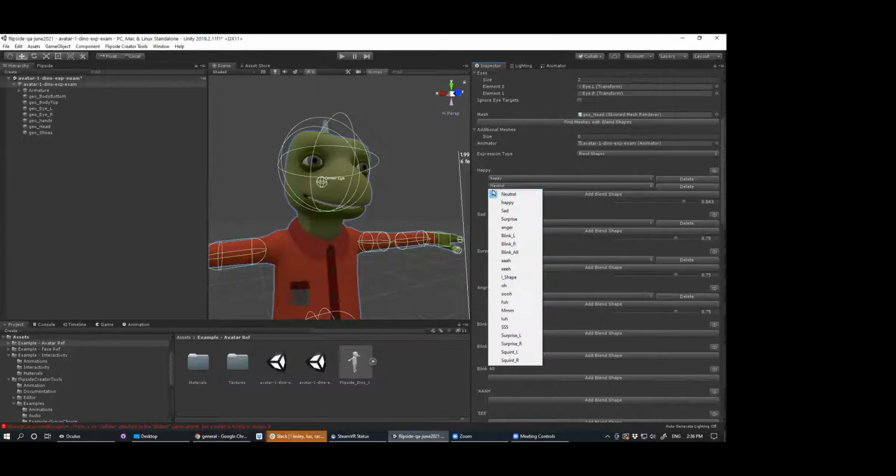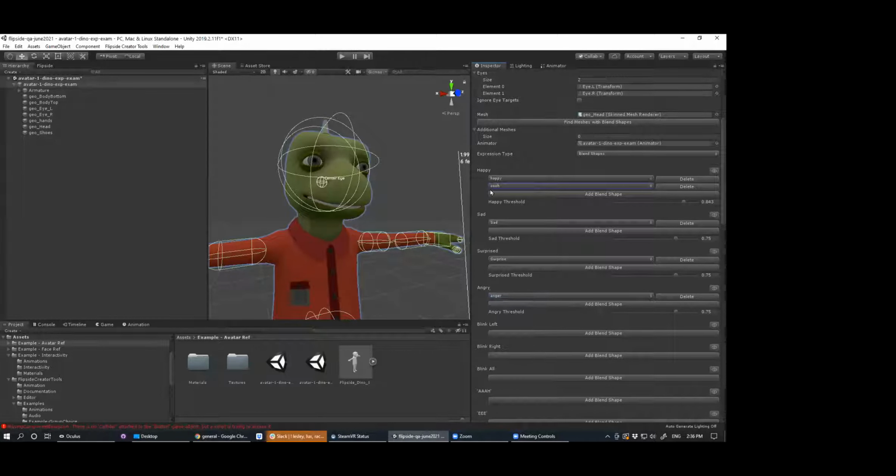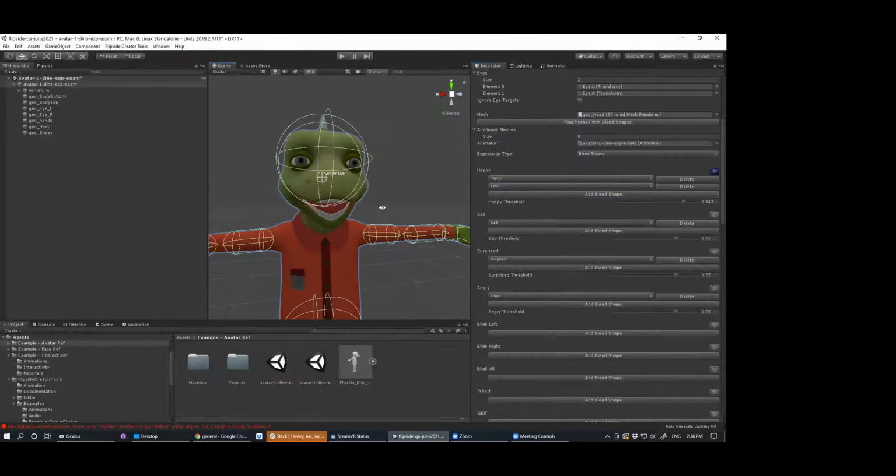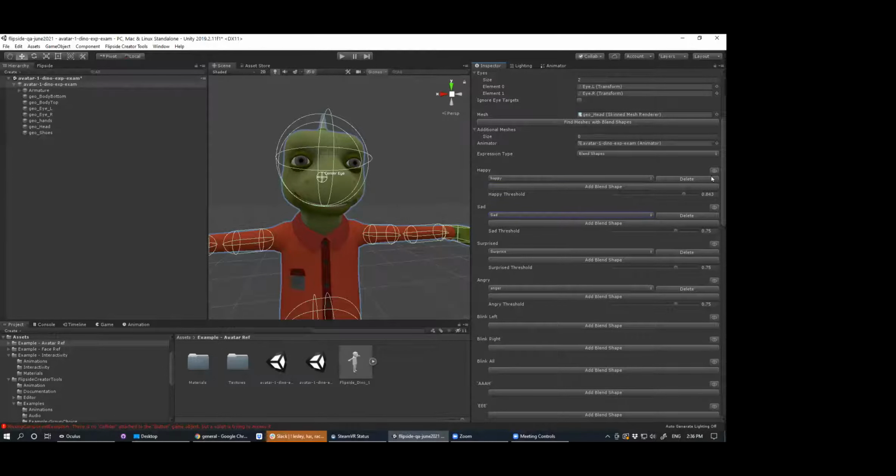For example, if I wanted the happy to have a little bit more impact, maybe I'll blend it with this ooh blend shape, like so. So when I decide my character's happy with my controls, the face will go like that. And if I ever want to remove a blend shape, I can just hit delete there.